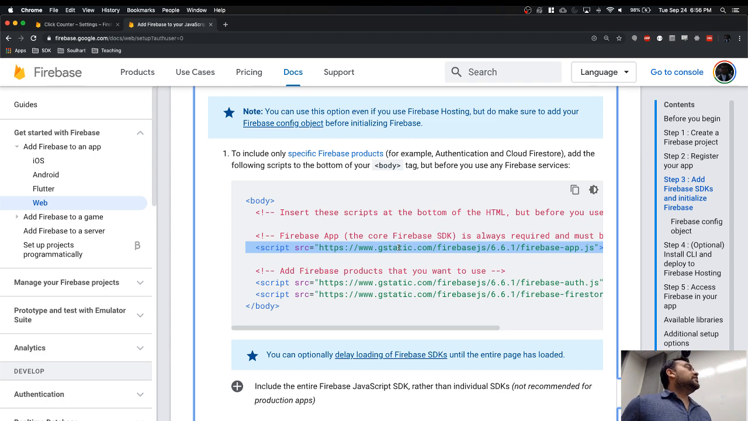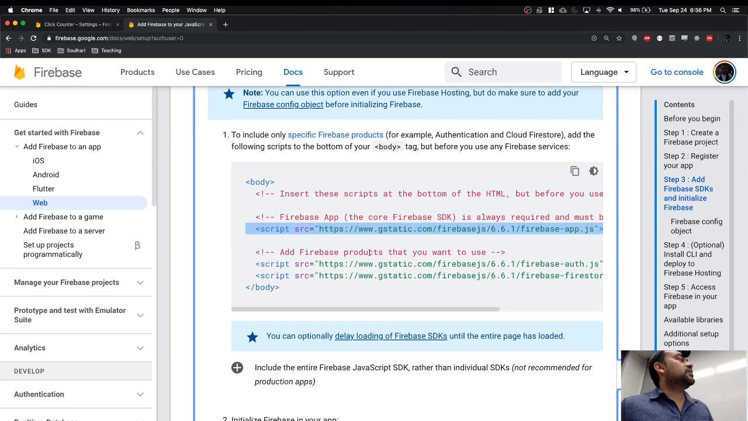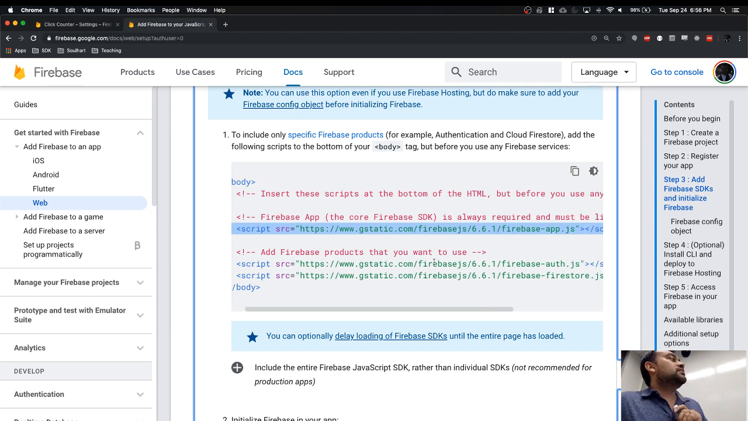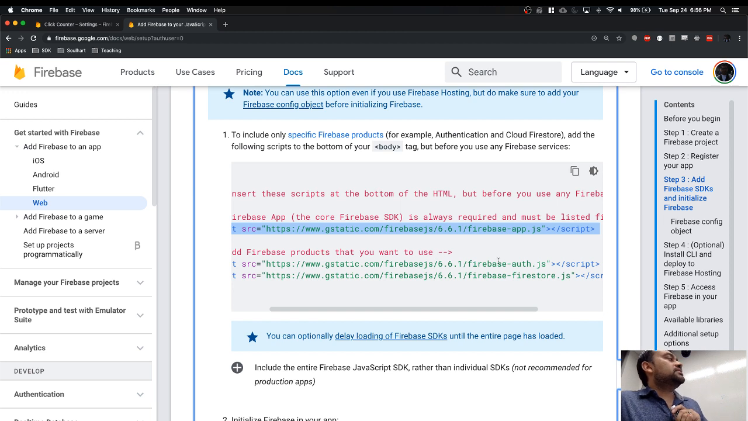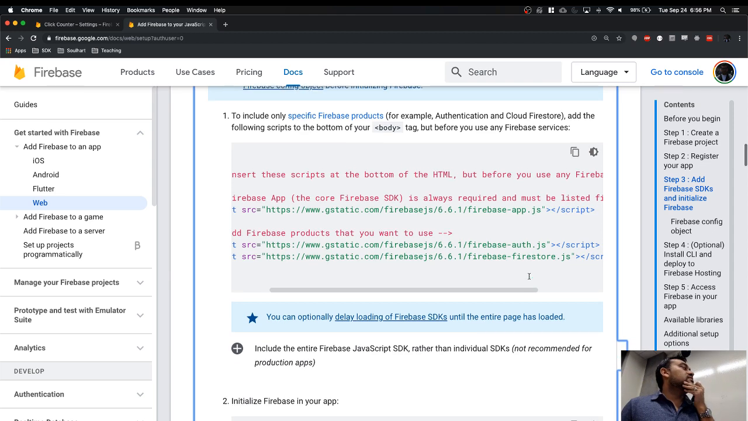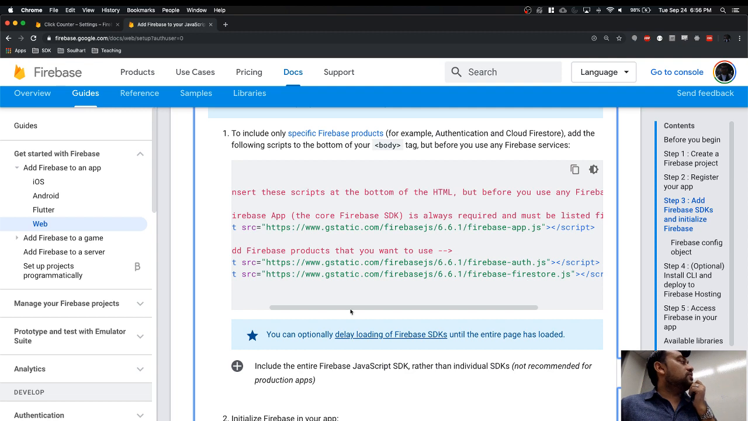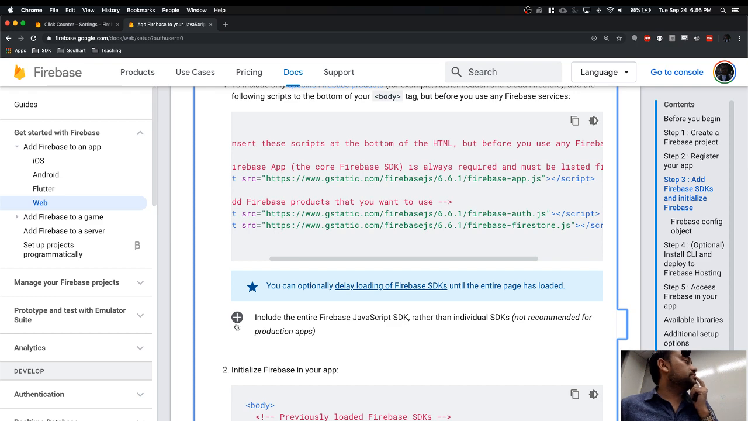The second one says add Firebase products that you want to use. Again, as I mentioned, we are using the real-time database product. So we want to look for a library that responds to that. Right now in the example, it says Firebase auth, Firebase Firestore. Those don't look correct. I'm not using authentication, I'm not using Firestore, I'm using real-time database. So the name should be kind of similar. If you look at the documentation over here, it says include the entire, let's see, not this one.